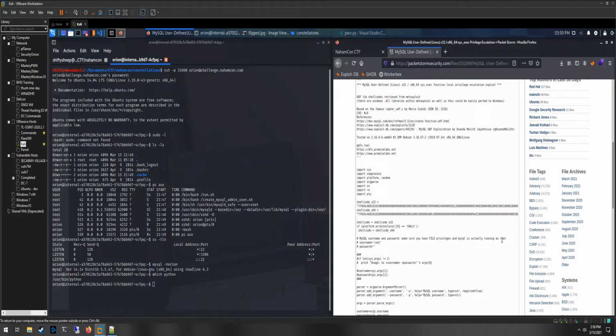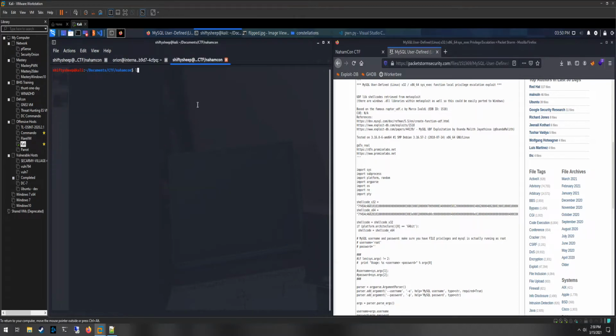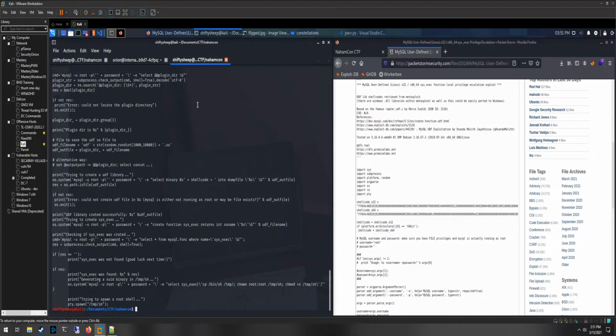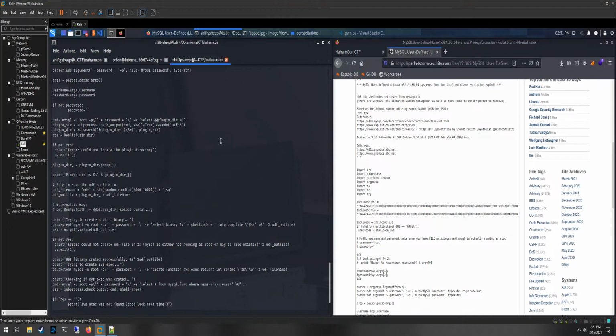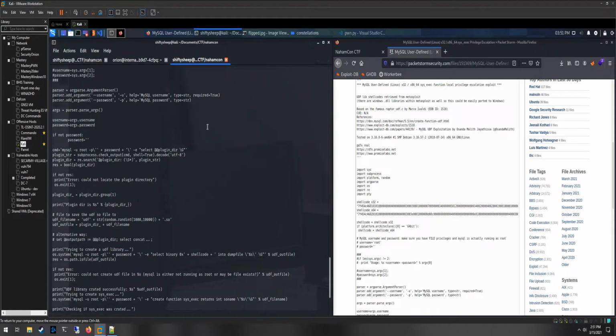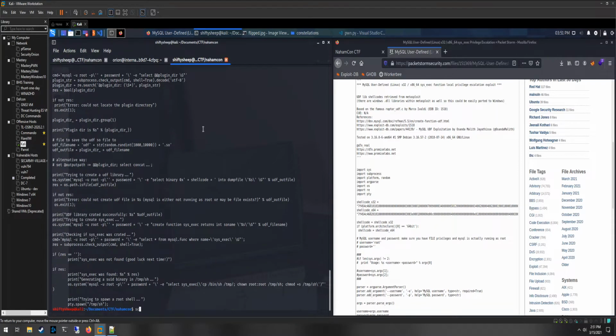We need to have file privileges, and MySQL is actually running as root. So we already confirmed that it is running as root up here. So we do have MySQL potentially as our escalation path. So I'm going to go ahead and go down that path. So I have this pwn.py, same thing. So I'm going to go ahead and just SCP it over.